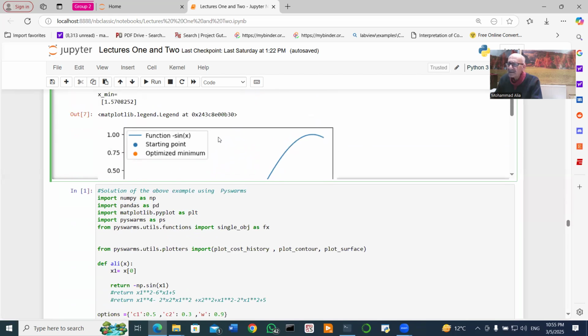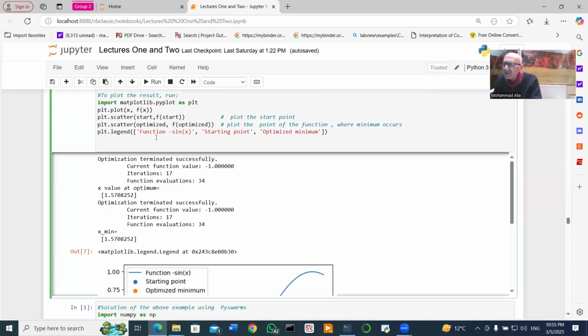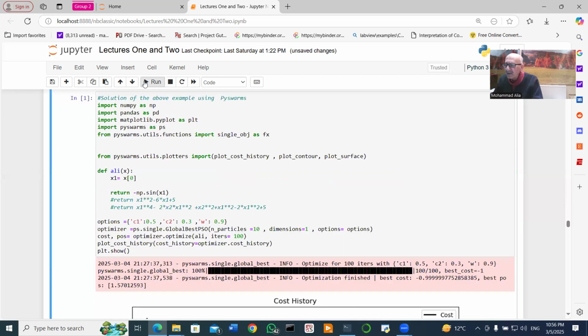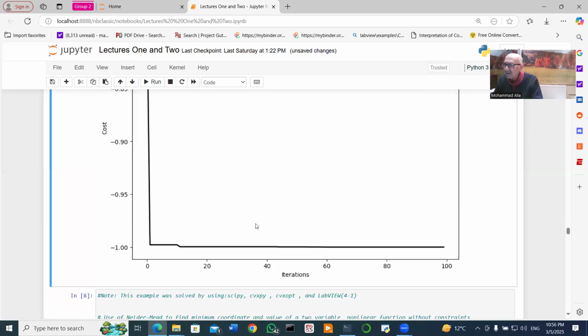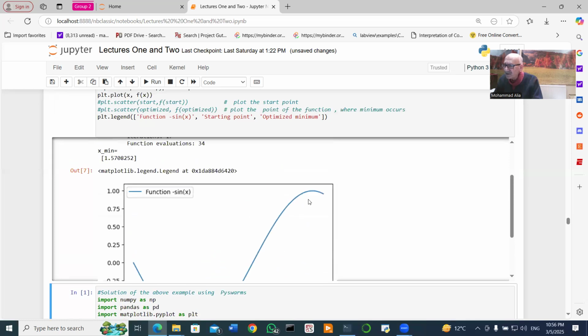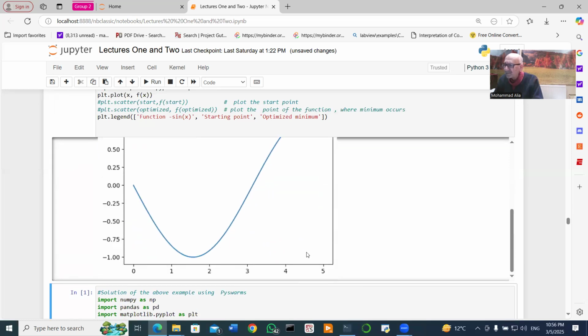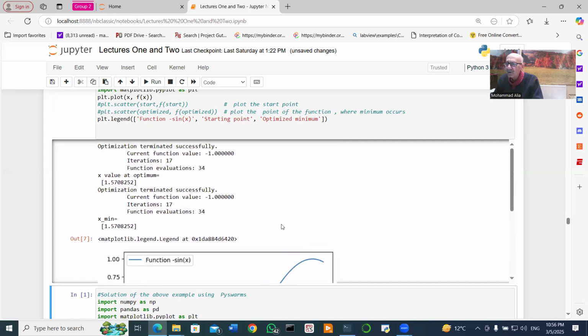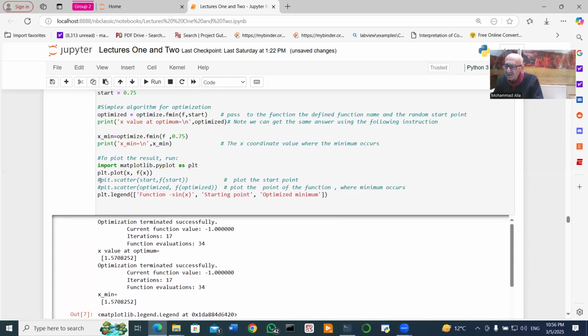If I cancel this one and I cancel this one, and I run the program now, I shall get where it is. Yes, I have got the same function as you see, but without these points, nothing there. I have drawn only or plotted only the function. So again, I introduce it to the program.